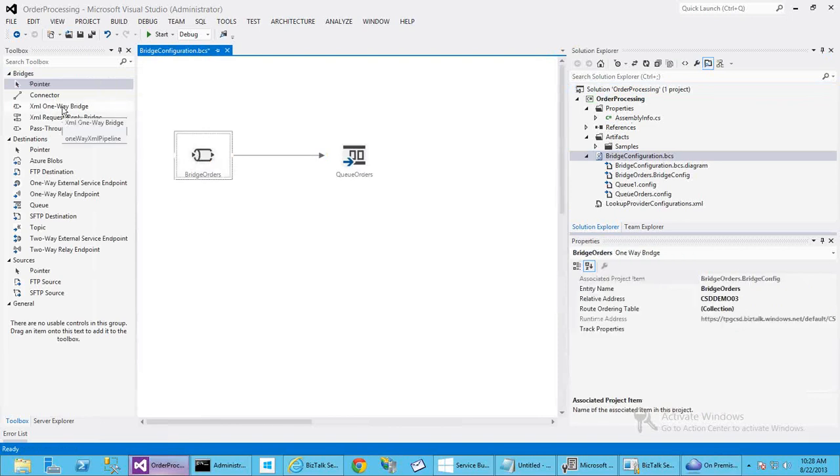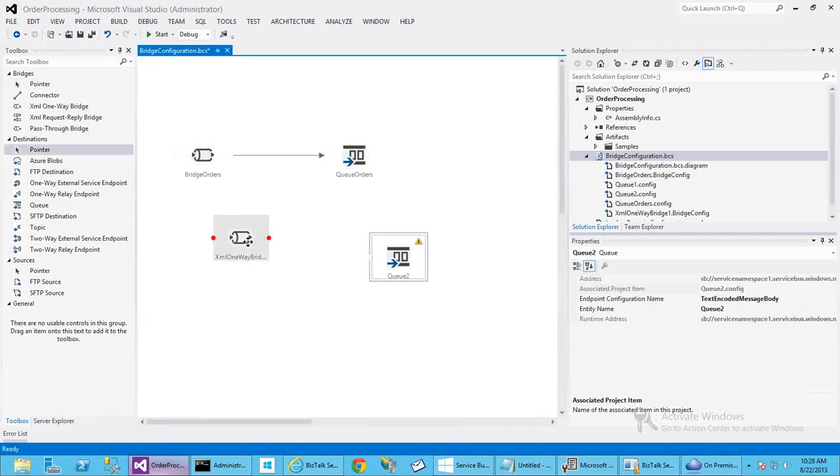And I said that we have three specific kinds of bridges, and that is what I have here. So what we had picked out was an XML one-way bridge, and I wanted to drop it. The bridge would transfer the message to a queue, and we'll connect these two. So let's.